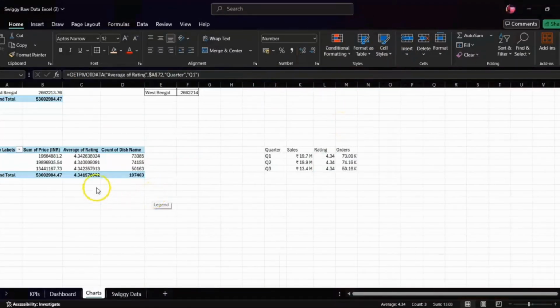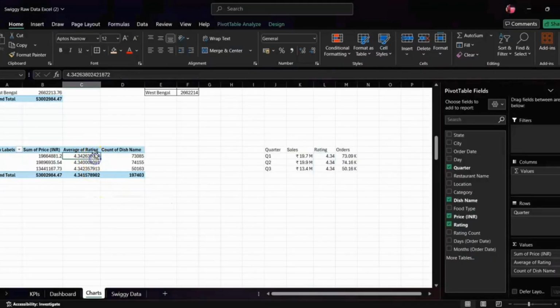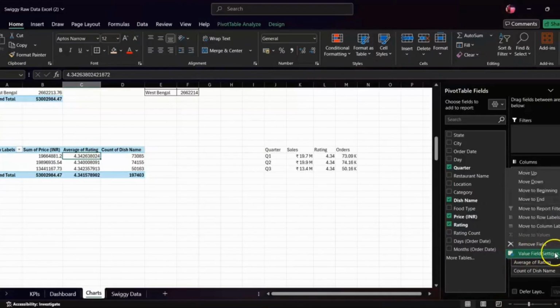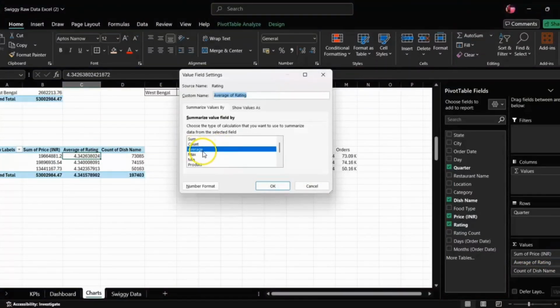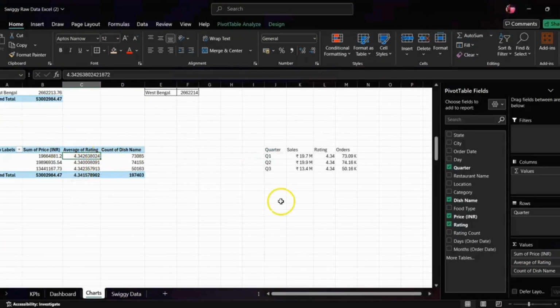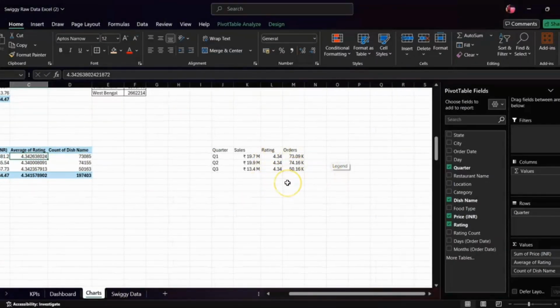Guys, actually I made a little small mistake. Here I took sum of rating, but I actually have to take average of rating. So don't make that mistake. Just click here and you will get value field settings, and then click on average. Then you will get the average and it will come like this. Earlier I was using sum of rating, that's why I was facing problems. Okay, clear now?